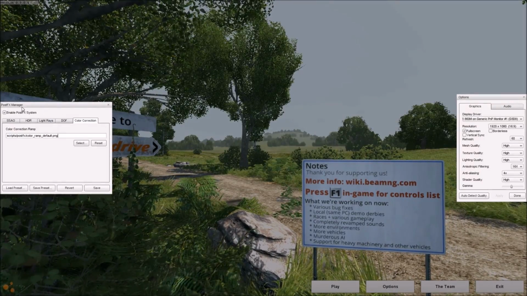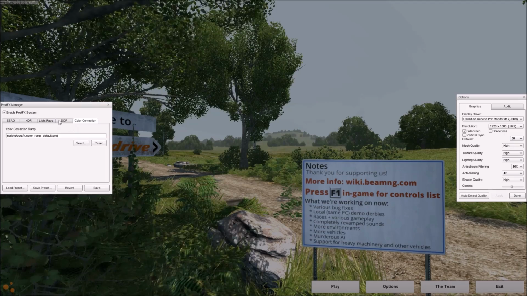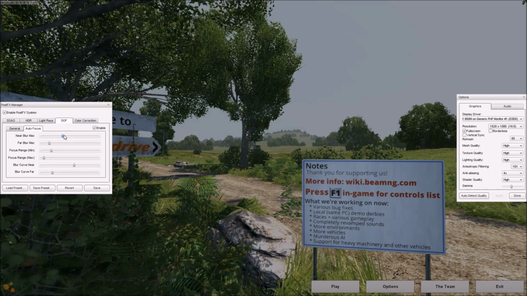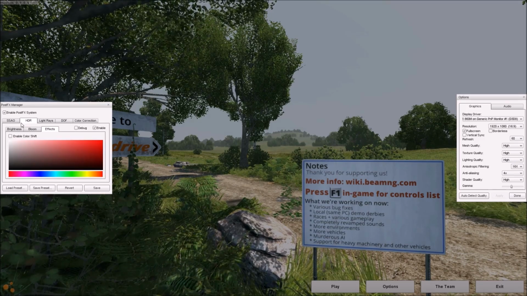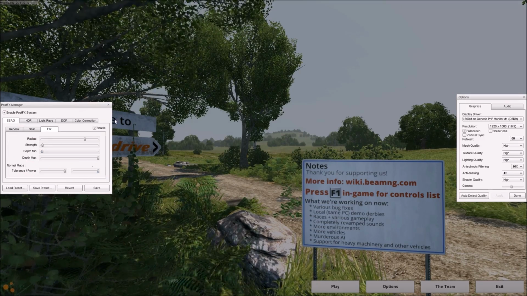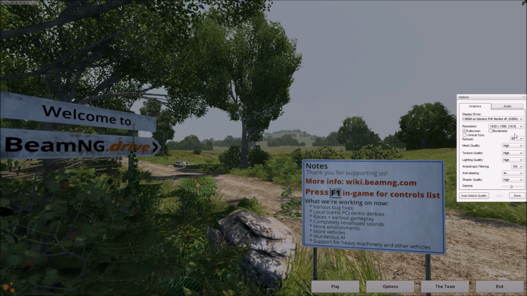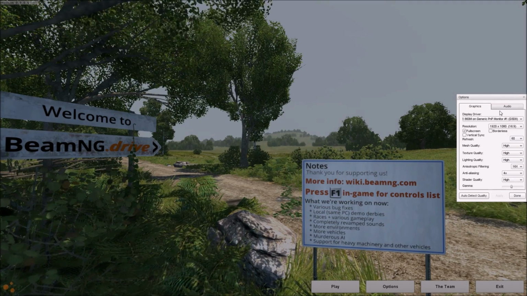You got your standard post effects manager. Not a lot of games have this actually, but you can mess with the depth of field and HDR and SSAO and stuff like that. I don't really mess around with that kind of stuff, but over here is where it's at.